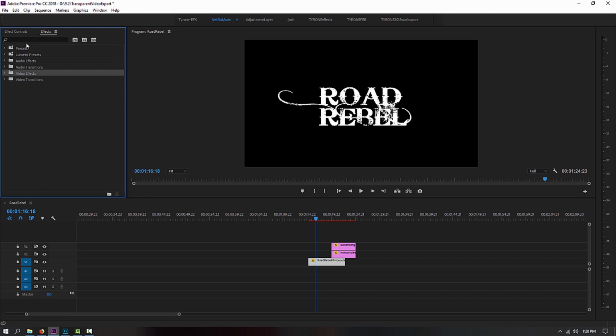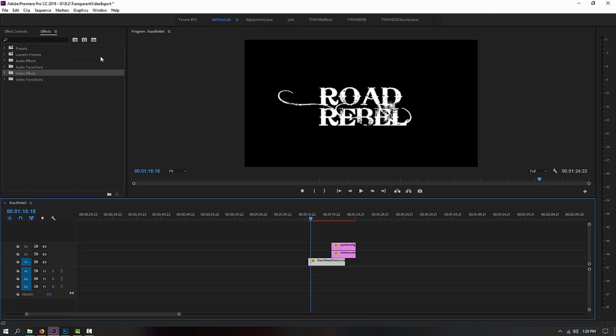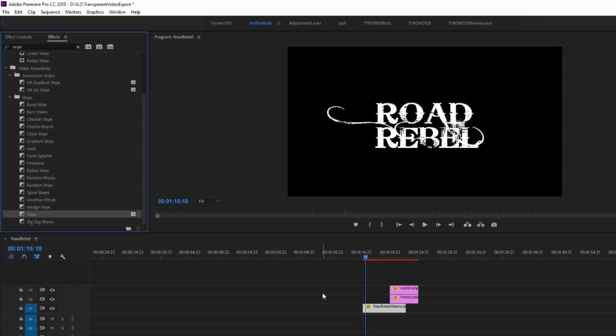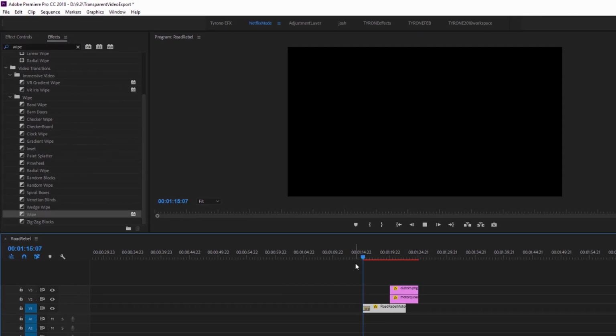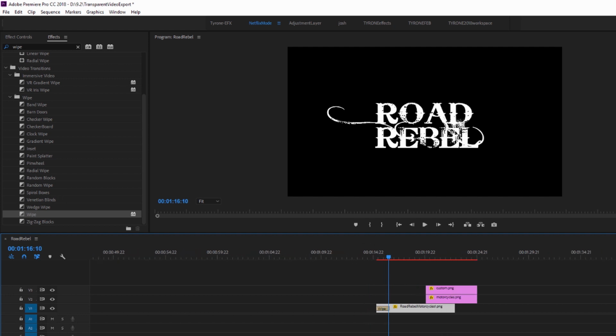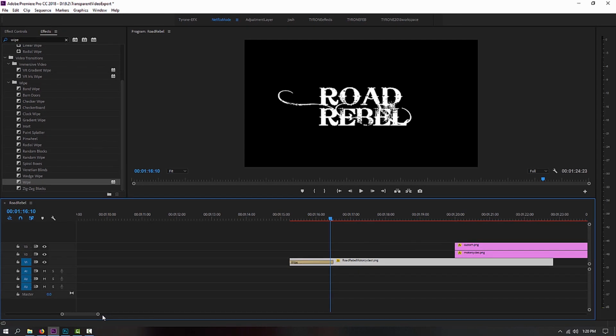Now what we want to do, just say wipe, W-I-P-E. Maybe wipe is fine for me, like that. It's gonna wipe like so. Then click, hold, drag over, by the way. Then zoom it in, just click on that, or you could do plus and minus on your keyboard.